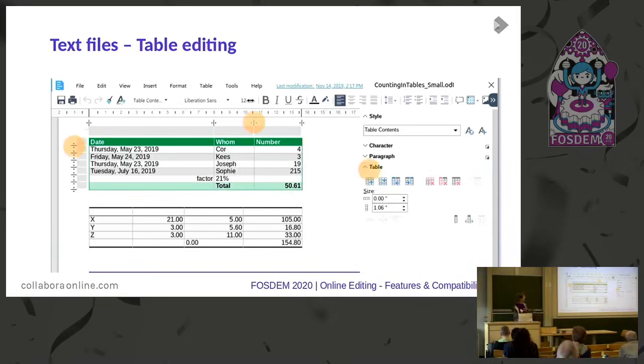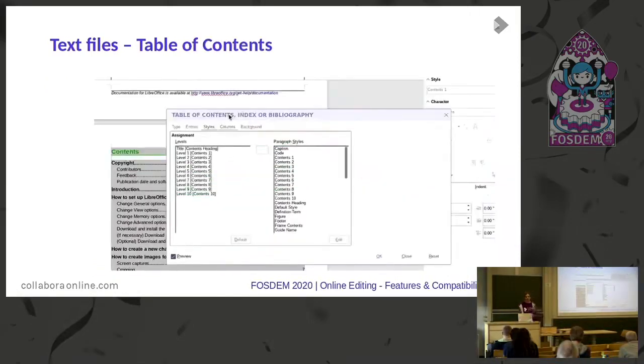And oh yeah, there you see the various handles indicated. Table of contents. If there is a table of contents, you can do a refresh so that it gets updated, but you can also do the setting, so adding the styles, adding extra lines, things like that. It's available online.